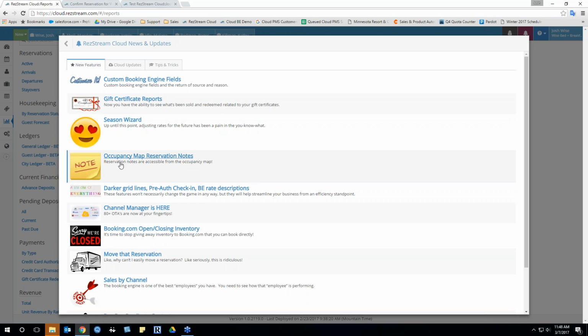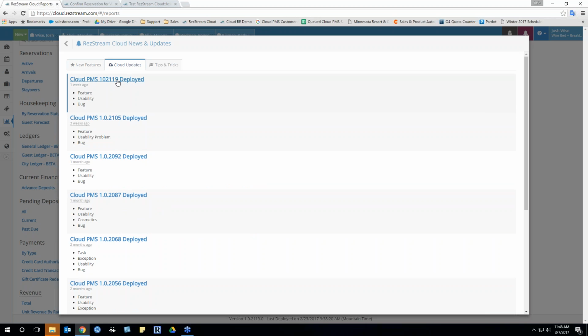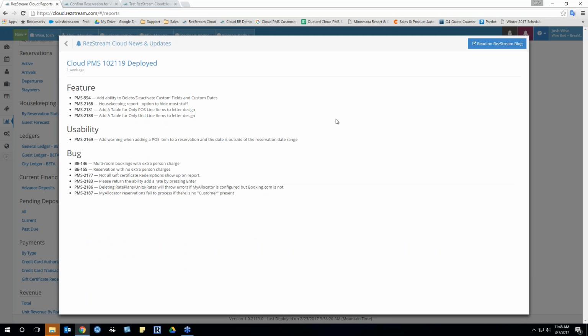We darkened grid lines, created the notes on the occupancy map, season wizard, et cetera, et cetera. And then if you actually go to the cloud updates, you can come in and see the specific details, or release notes, if you will. So not only is this going to cover everything, guys, this is going to cover all the features, all the usability enhancements, and any bugs that we ran into, that we found, or that were reported by customers that we have fixed within the program. This is the standard type of announcement that you'll see within software programs, guys.